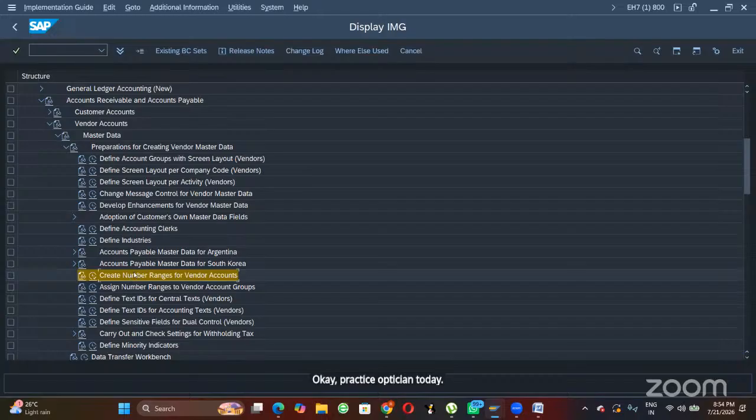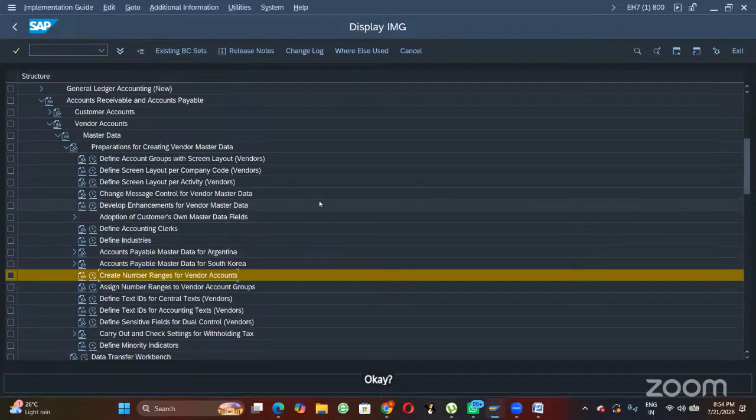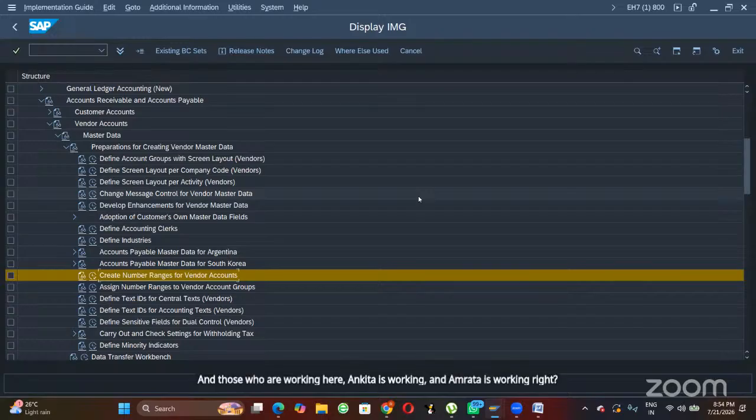Okay, sir. Clear all of you? Yes, sir. Practice, practice, practice. Then only you'll be perfect. And those who are working here, Ankita is working and Amrita is working, right? Yes, sir. Malika, are you working? Pranita, you are working? No, sir.